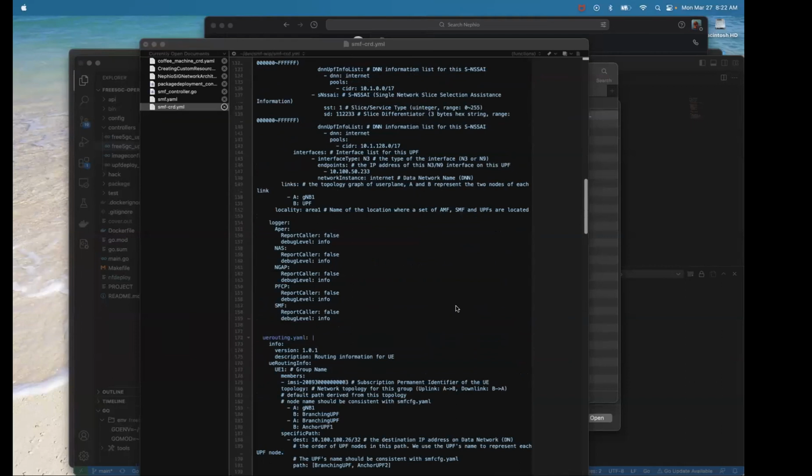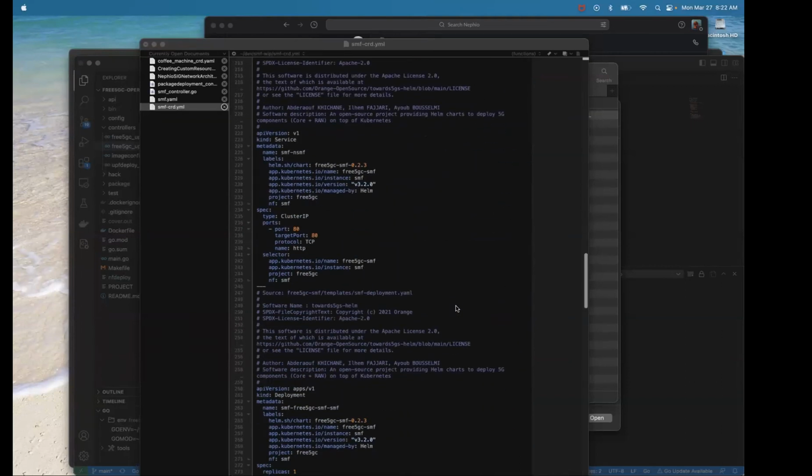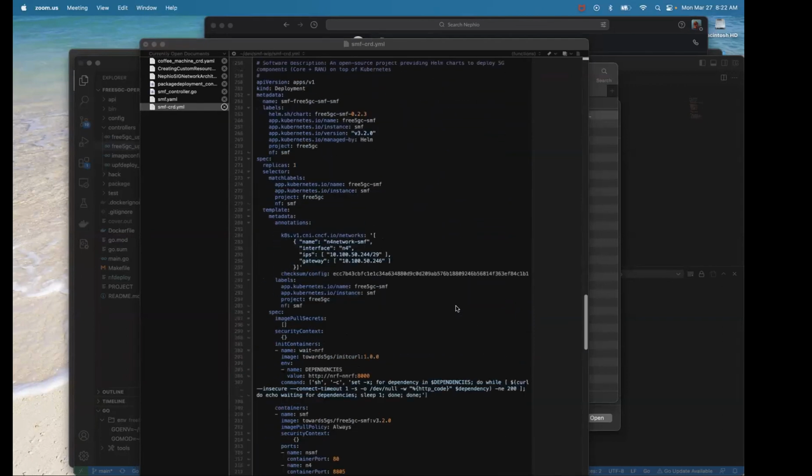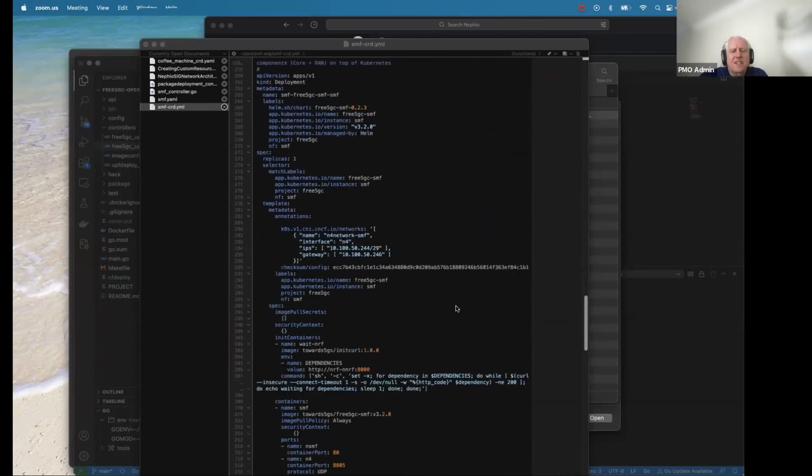Okay. But this is the CRD created from the Helm charts that Stephen did, or cut and paste. These are the services and stuff like that. That stays, right? So that's what I'm asking. Yeah, that's more than the manifest.